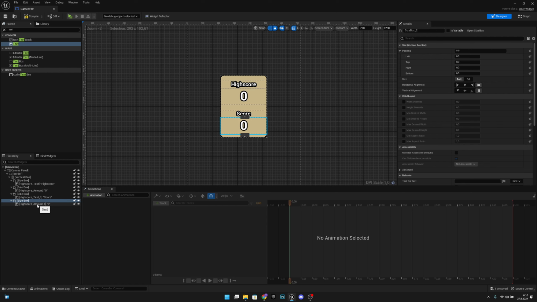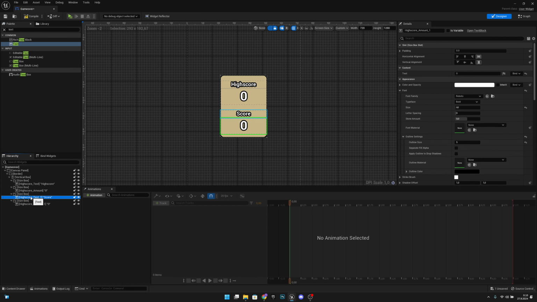And now let's have this first score. We want to rename this text block to score text, like that. And here, high score amount 1, let's rename this to score amount. And one more thing, let's make all of these text slots variables. Score amount. Actually, this score text, we don't have to make this, but high score amount and high score text, like that.